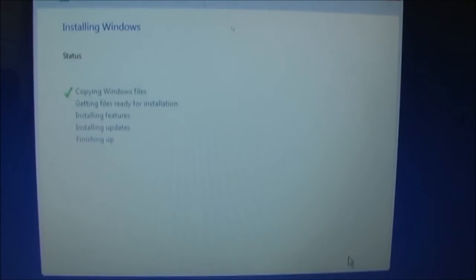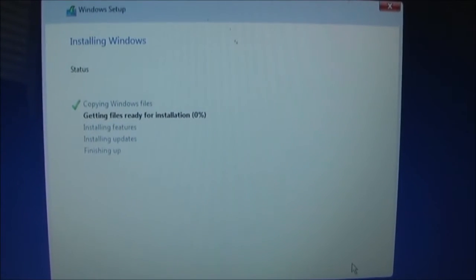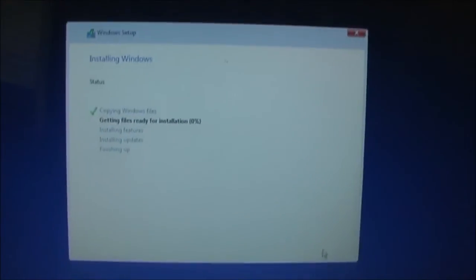Well, this is going to take a little while, so I'm going to let this continue, and once it's finished, I'll show you what it looks like.